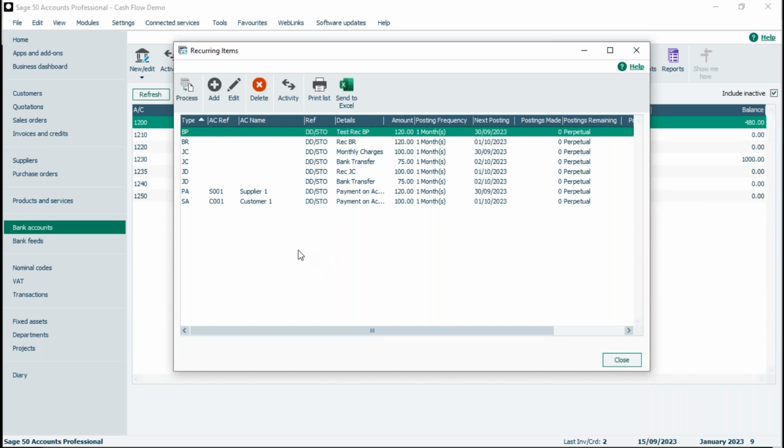So regular payments and regular receipts is all about your bank recurring items. Your forecast payments and your forecast receipts, it's all about your invoices on your sales and your purchase ledger accounts.